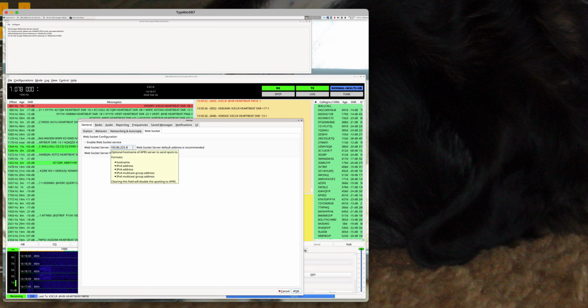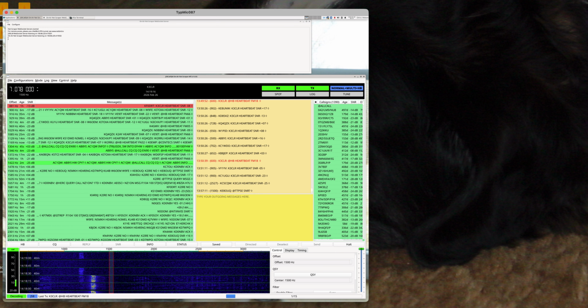You will notice that the port number here, 19331, matches the port number up here, 19331. So if we click Enable and go down here and click OK, you will notice in a minute that JS8Call will establish a connection to the headless. So JS8Call and headless are now talking to each other via the WebSocket protocol.